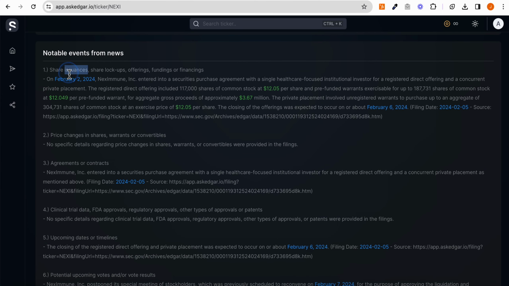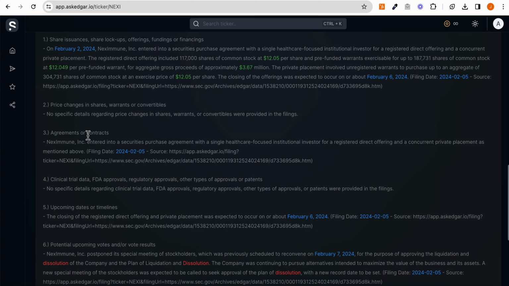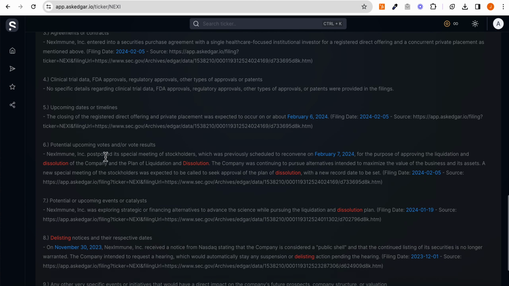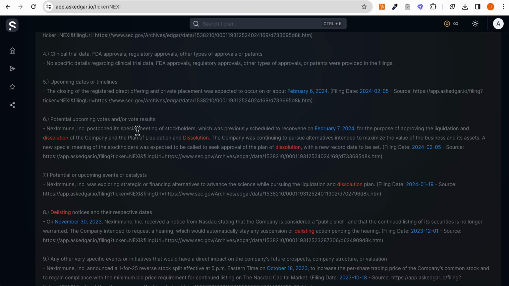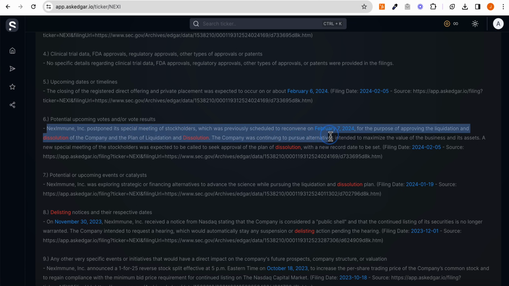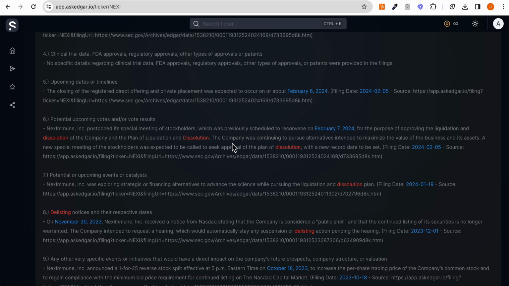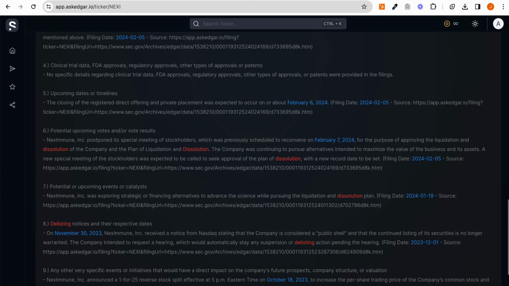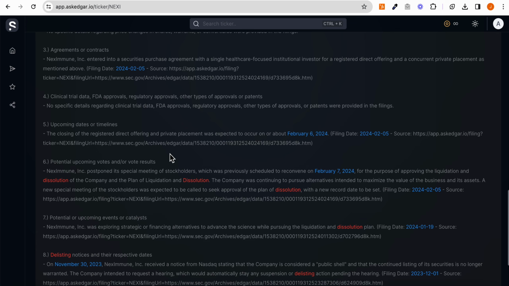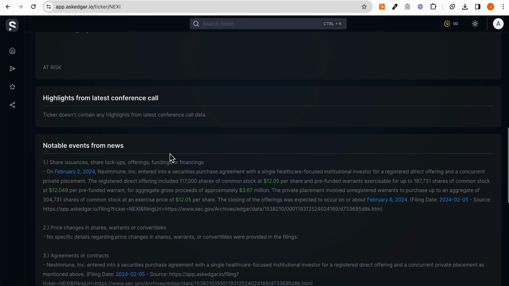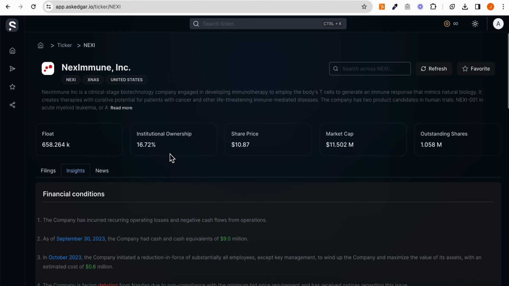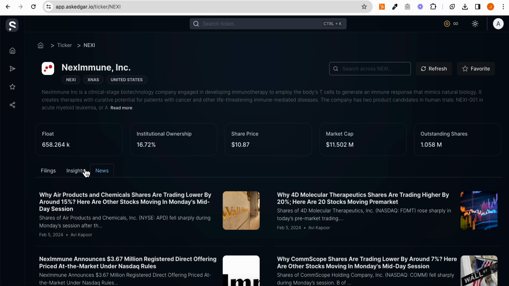So things like share issuances, agreements, contracts, dates or timelines, votes. As you can see here, for those of you who have been paying attention to Nexi, they have this vote coming up on February 7th to vote on dissolution. However, that actually changed because they just raised. And so the final tab is news, pretty straightforward there.